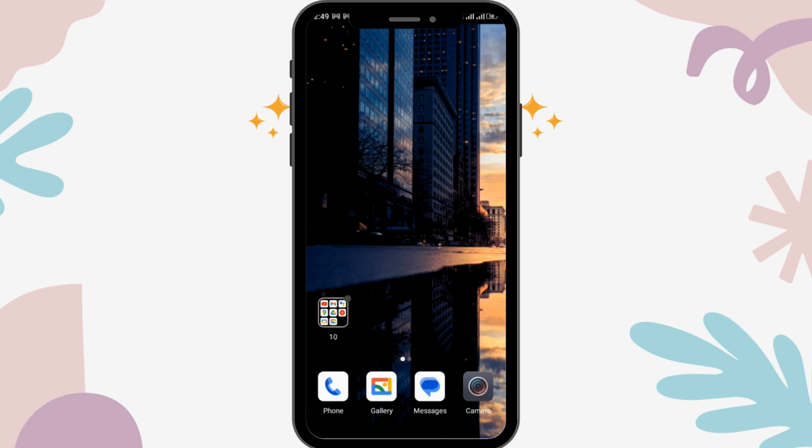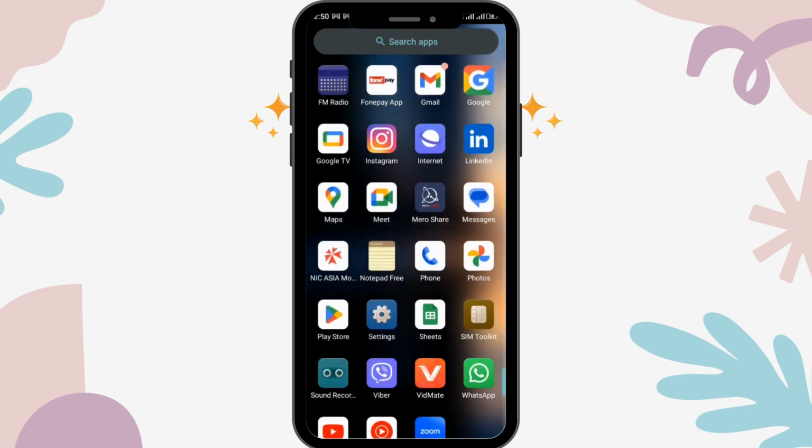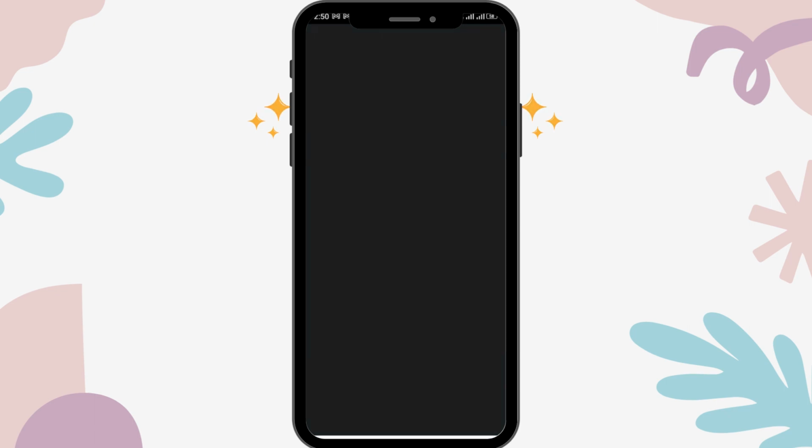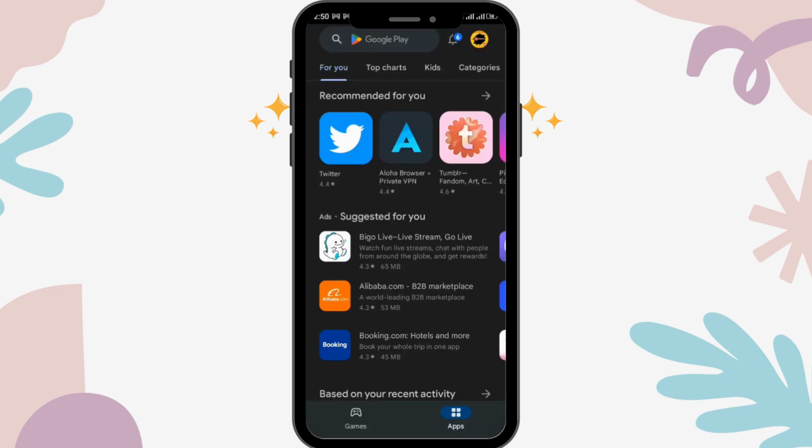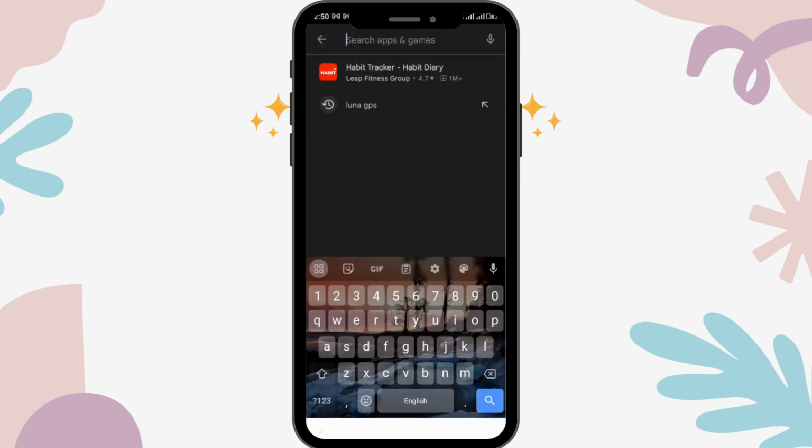Now let's get into the video. Messenger app can easily be found on your Google Play Store. So the first step is you need to open up your Google Play Store on your device. And you'll be able to see the search bar at the upper section. You need to simply tap on that and search for Messenger.